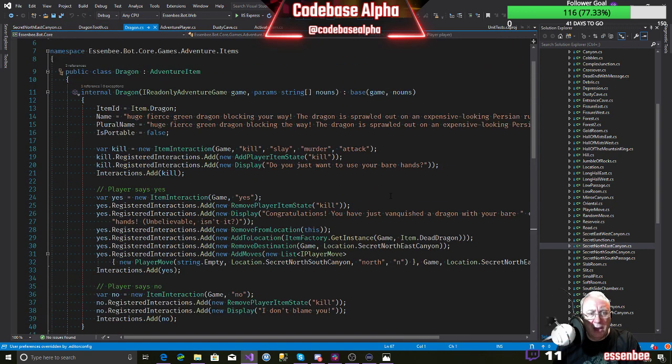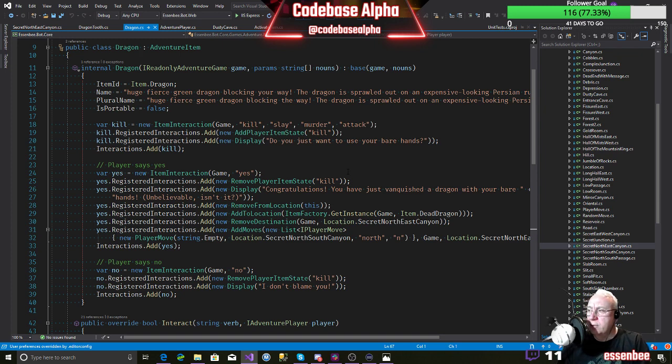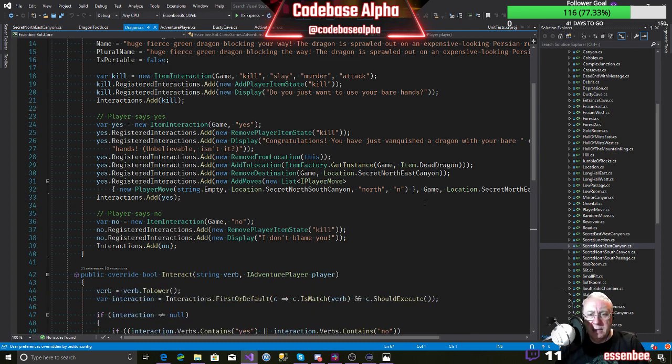You can see that one of the interactions that we worked on a stream, it was probably last week now, was that we can kill the dragon. And when we do that, we replace the dragon with a dead dragon. So you can see here that we remove the dragon itself from the location and add a dead dragon instead. Now, one of the features of this dead dragon is that it starts to rot. And after a certain number of turns, we're going to want to replace the dead dragon with a rotting dead dragon.